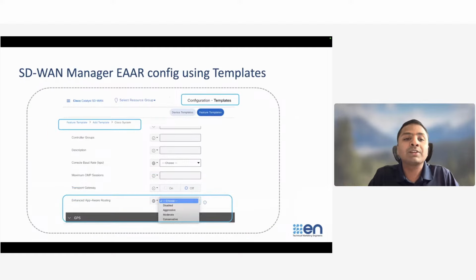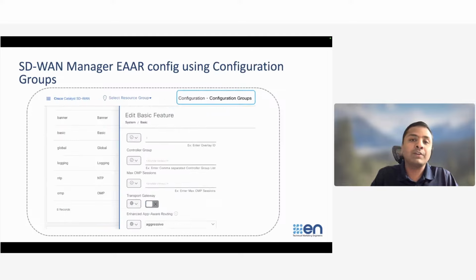This is a screenshot from the SD-WAN Manager using templates. We added this under the Cisco System feature template, and you have a new option, enhanced app aware routing. Again, these are the three modes that I talked about. By default, it will be disabled, and you can select one of these three default options. So this is from the configuration templates point of view.